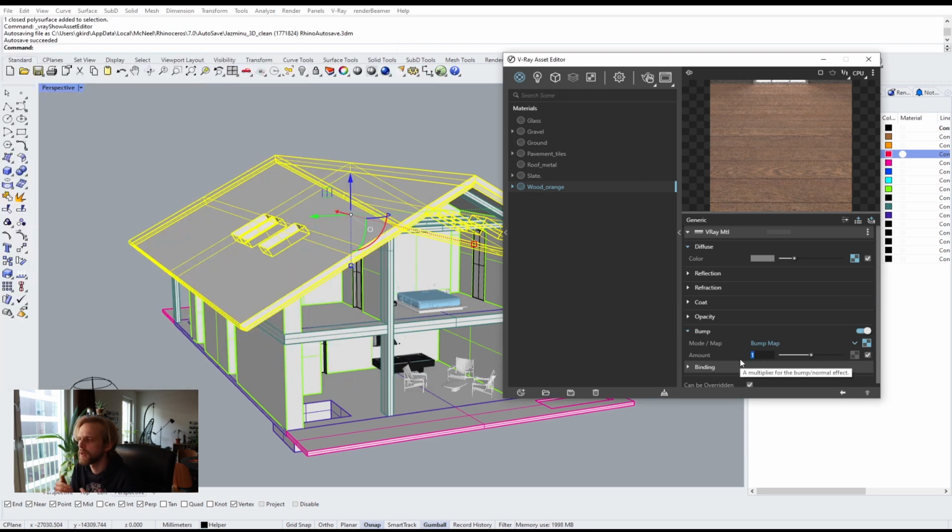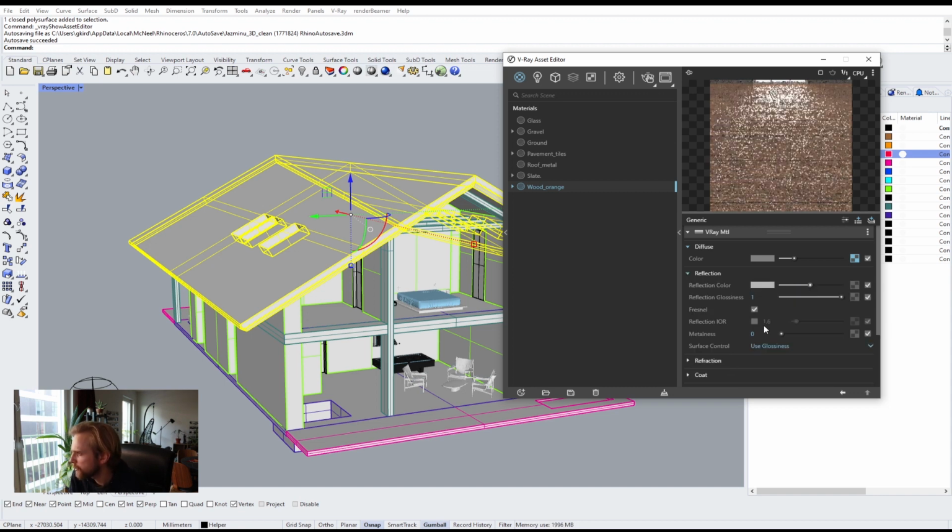Now I need to decide how much of a bump I want. So in millimeters, I would say around 3 millimeters should do the trick. We don't want it to be overly extreme. It is a new house that we're making, right? Reflection, wood is pretty reflective. Well, not that reflective though. And glossiness 0.8. It is quite glossy, but it has lacquer on it, so maybe a little bit less. So 0.7 for that. Yeah, I think that's going to work. So that's our wood orange.